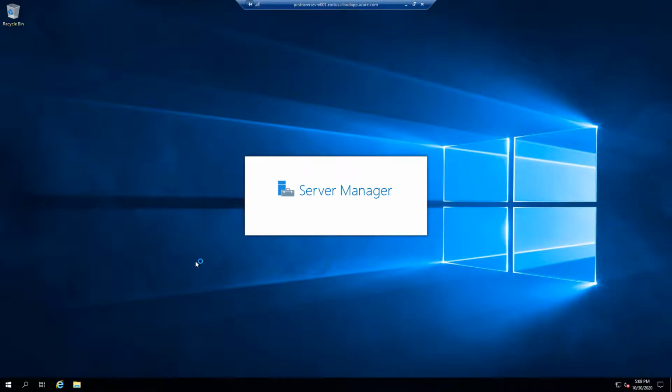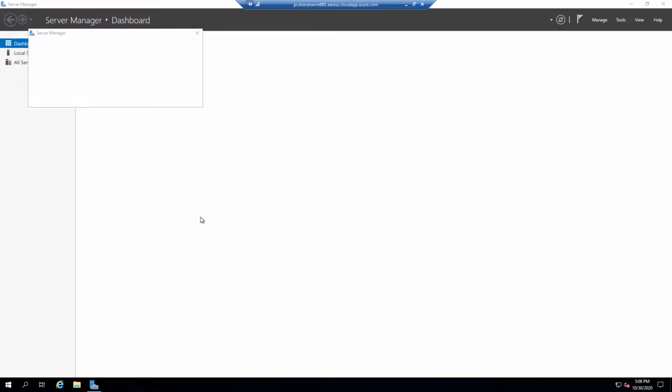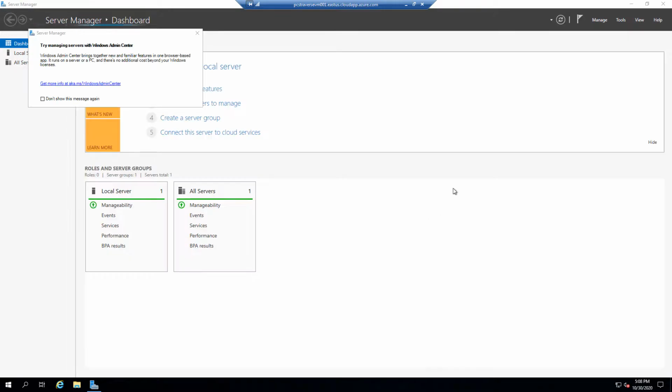We're also going to add disks to this VM. And the reason why we're going to add disks is because Traverse is going to have SQL Server Express installed, and we're going to need extra disks for SQL Server Express.